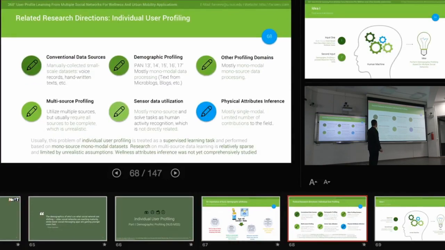So there is some research in this direction. Some works were doing demographic profiling, for example, the PAN competitions. Anybody heard about them?